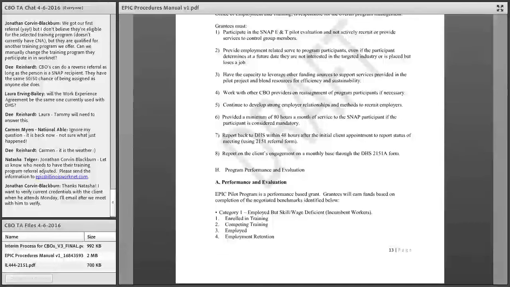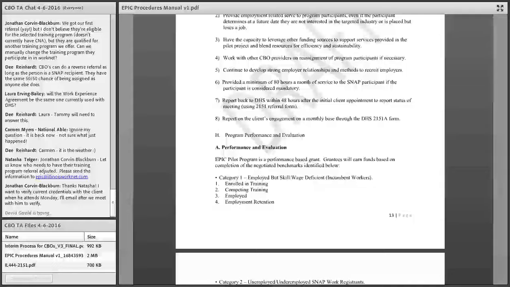So once the engagement has been made and they're starting services, then the 2151A is something that will be uploaded on a monthly basis, just indicating their engagement, that they're currently engaged.